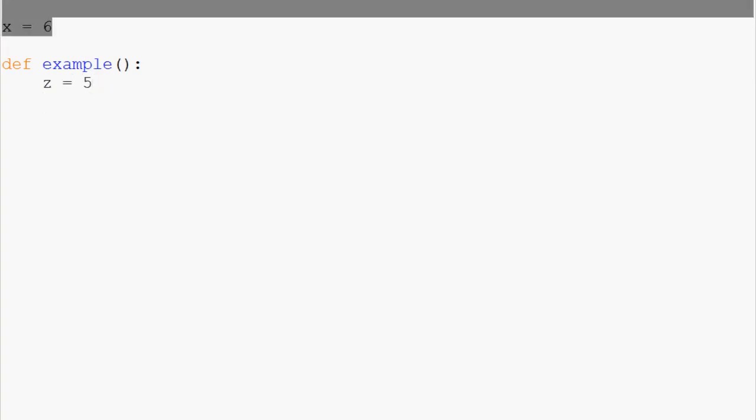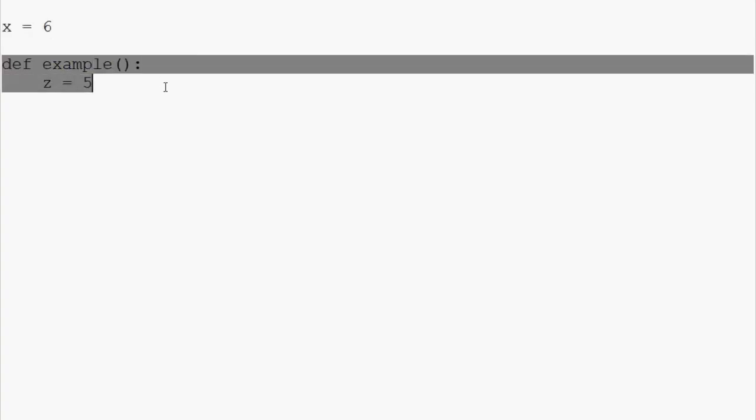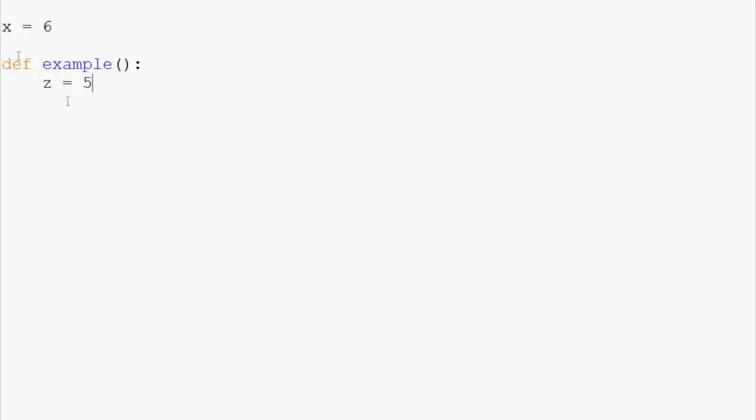So we can begin by saying something like x equals 6. Then we can define a function using def example, for now with empty parameters, colon, and then we're going to say z equals 5. Now, x here is a global variable. z is going to be local, but x is local to everything under it. So it's even local to this function, but you can't edit it necessarily with this function, but I'll show you that shortly.